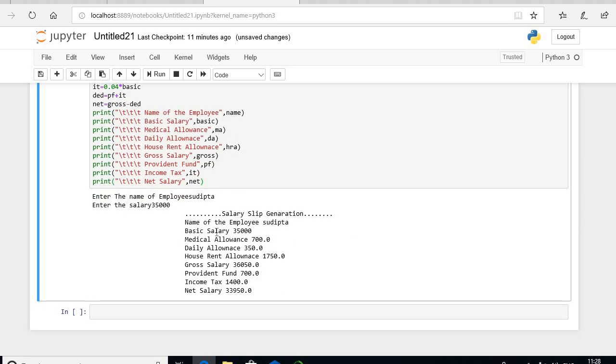Yes, you can see name of the employee, basic salary, medical allowance, dearness allowance or daily allowance, whatever we say, house rent allowance, gross salary, provident fund, income tax, and net salary. Net salary is the salary that we are getting at the end of the month after deducting the provident fund and income tax from the gross salary. So gross salary is 36,000.50, and after deducting provident fund and income tax from the gross salary, I'm getting the net salary this much.